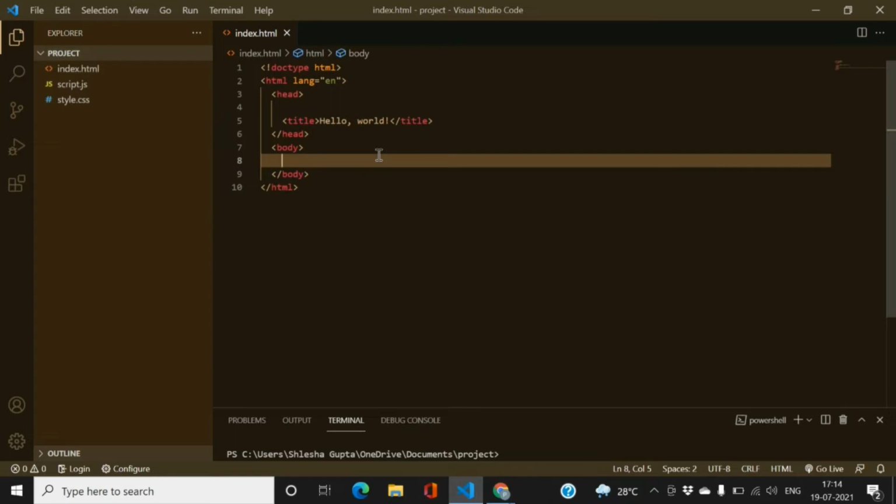For adding a link, just write a, then href. A stands for the anchor tag, and in href you can write the URL where you want your user to go when they click on the link. So here I can simply type, for now, YouTube.